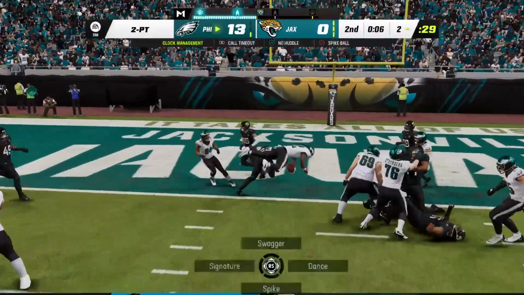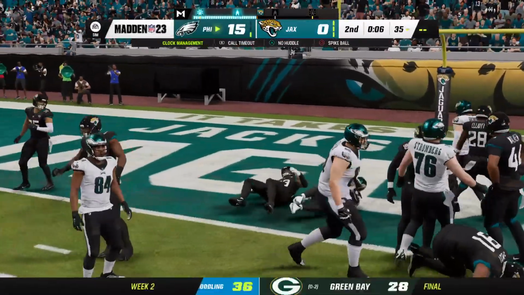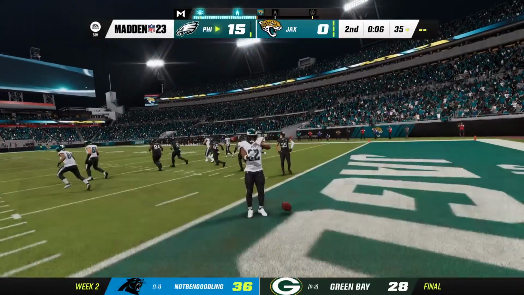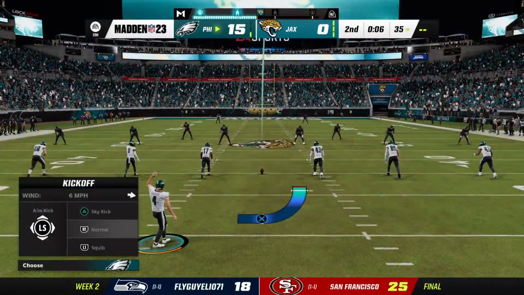They're going to run it with Harris. And he is into the end zone. So they get 2 more on the board here just before halftime. And so they run it in on the 2-point try.